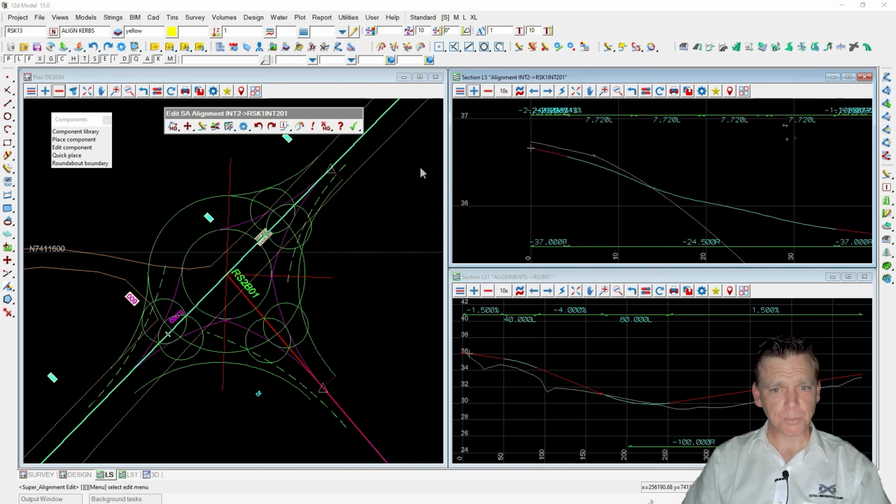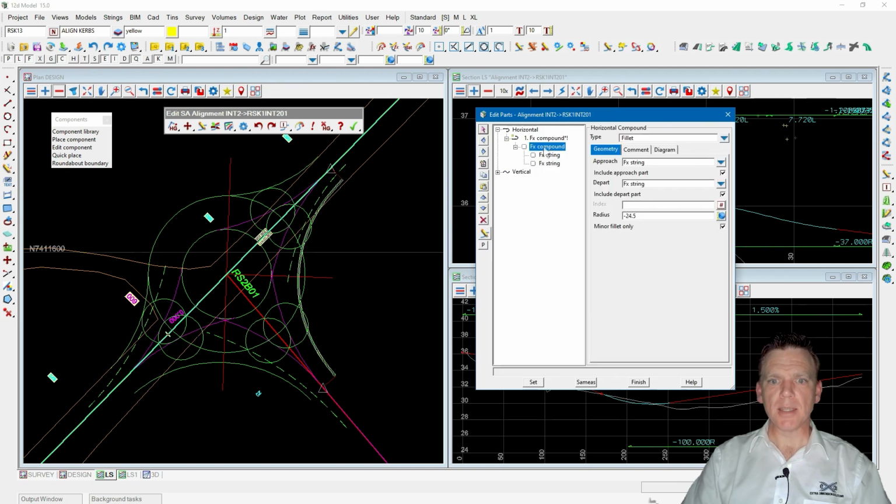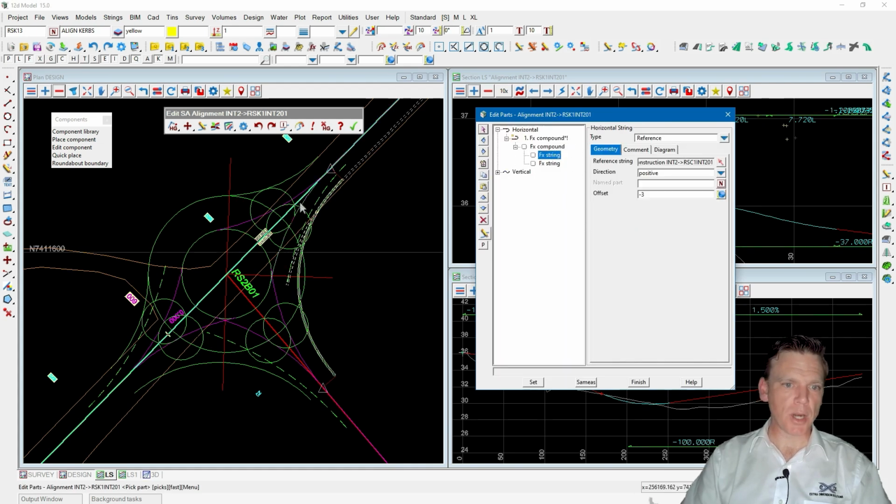So horizontally, if we have a look at it, again, if you're understanding the way that the elements run and the way that it's been put together, you'll see that it's just a simple fillet. There's the radius there, so I could come in and simply change the radius if I needed to, increase or decrease that number. But on the way in, it's actually being calculated off this construction string that's coming through the intersection here.